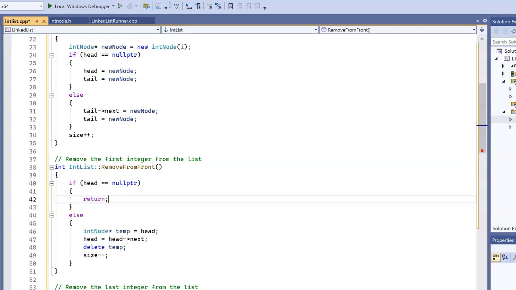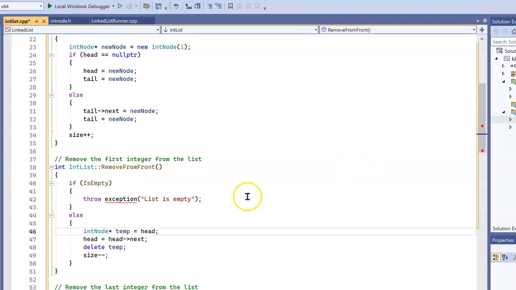So, in fact, a nicer way we can even say this is if is empty, throw exception, list is empty. Else, oops, I think I got something wrong here. I don't like that very much. Let's just leave it alone for now. We could throw an error value, but anyway.